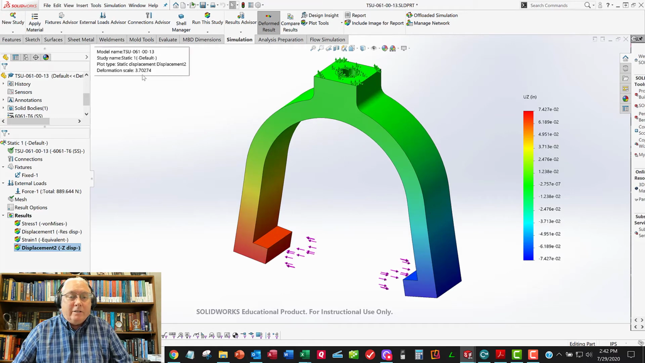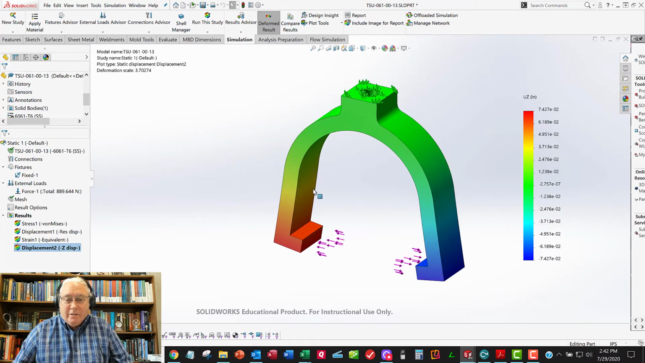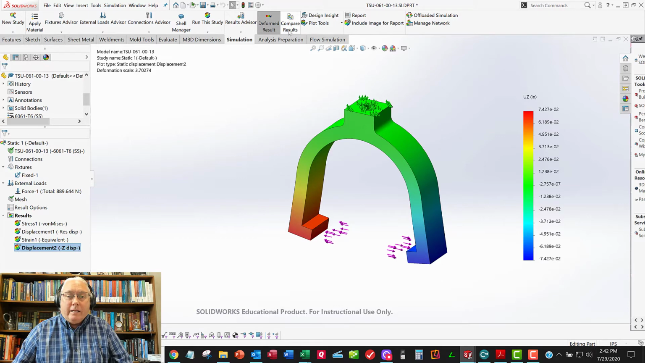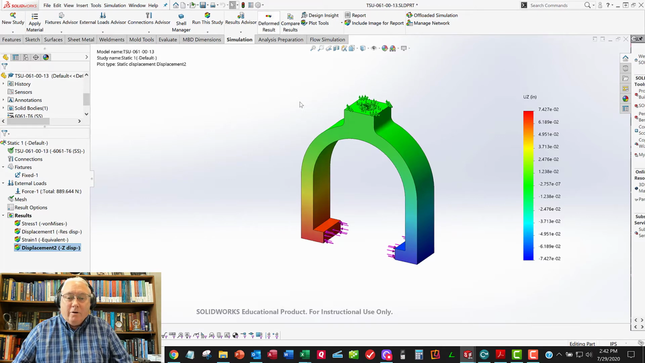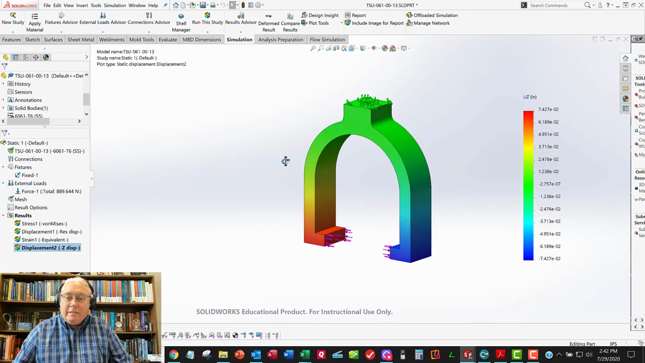It's really not going to deflect that much. And you can see up here it's almost 4 times the scale of the real deflection. And if you don't like that, you can turn it off. I want to turn off deformed result. And it gives me this nice contour. So blue is large negative displacement, which is over here. It's moving this way. The red is large positive displacement. It's going the other way.